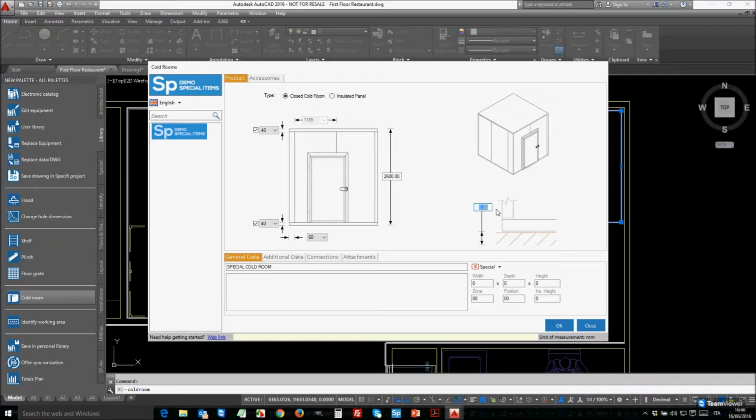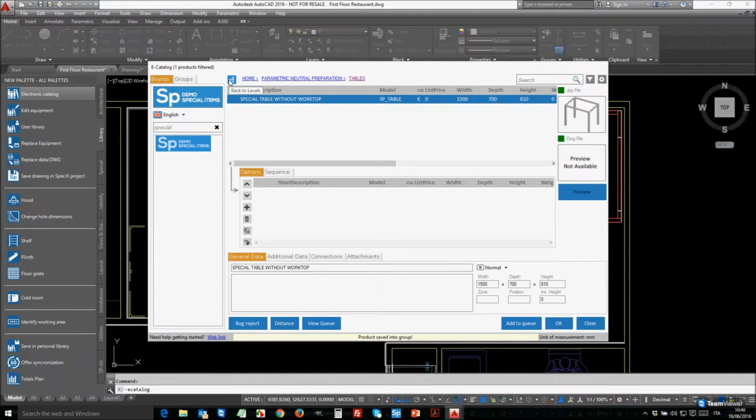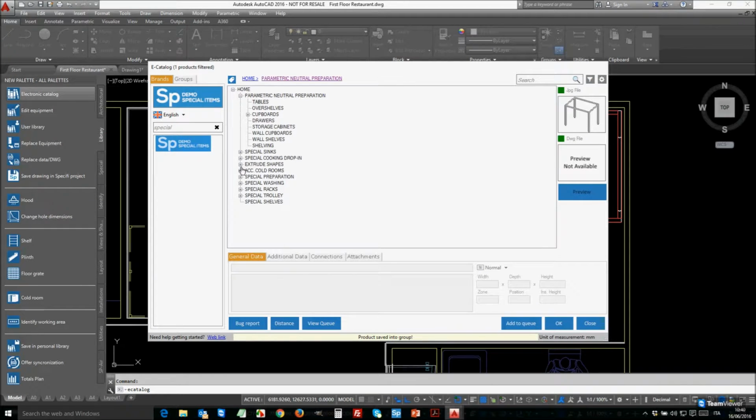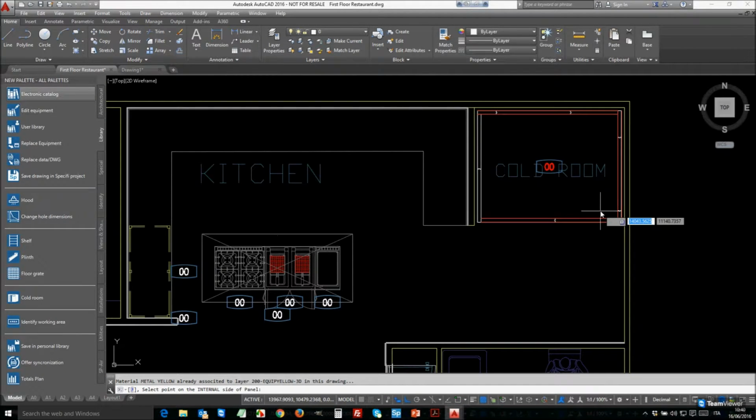And from the library I can insert a cold room. I can set parameters about the height, ceiling height, or floor height, or the depth of the panel, 60 millimeters. If I want to change the floor level, and when I press the OK button, the software asks to select the shape. You can select and enter, and it creates a cold room with all the panels.